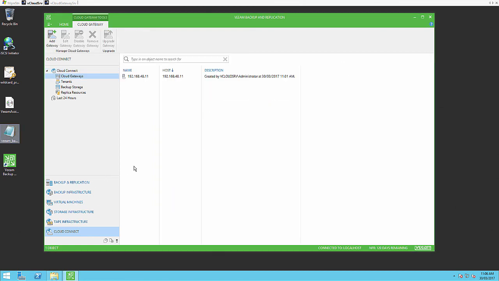Okay, we have a cloud gateway ready for action, and in the next Cloudcast, we will be talking about the replication resources and tenant.